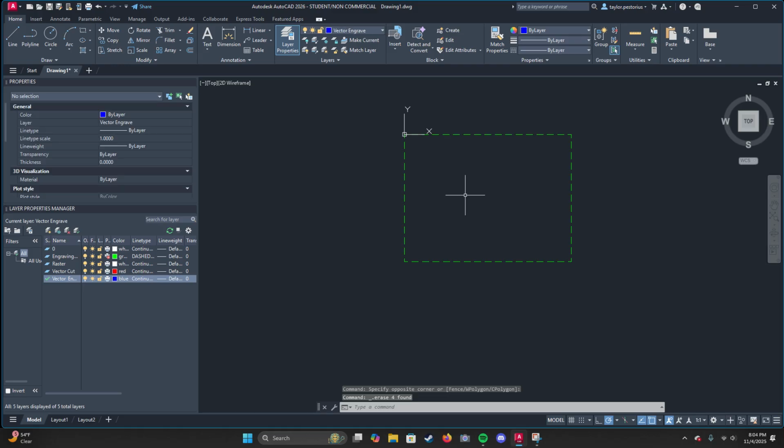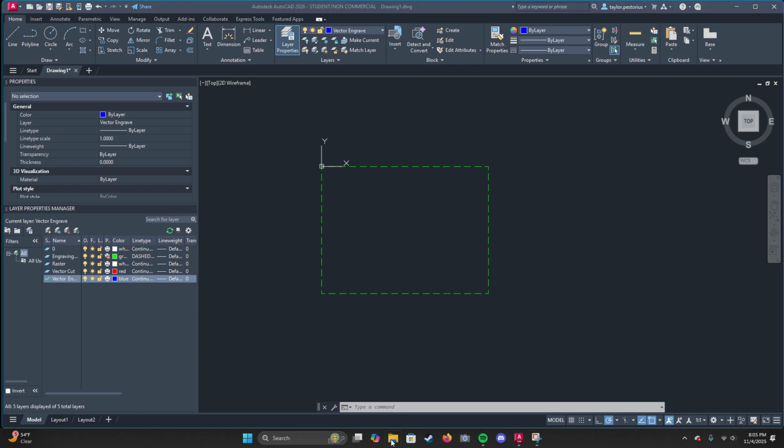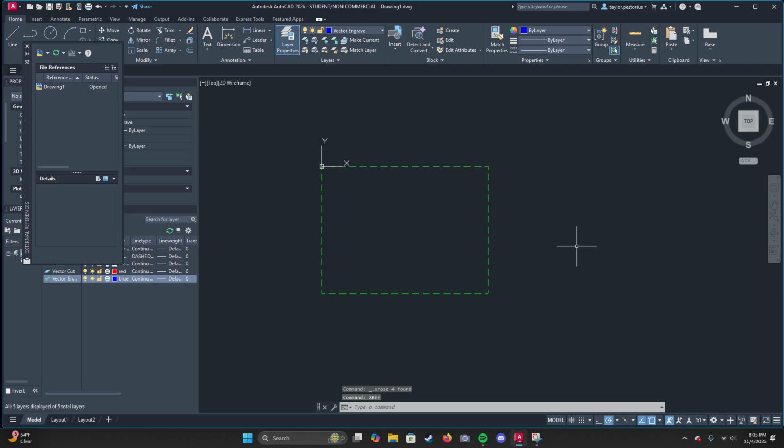But actually that does matter right now, because what I want to do for our first assignment is you are going to be taking an image and moving it into AutoCAD. You're going to trace it, and then we're going to output it onto our laser cutter. Now I already downloaded an image. So I can go to my XREF, and I'm doing that by typing in XREF. X, not EX, just X. And that stands for external reference.